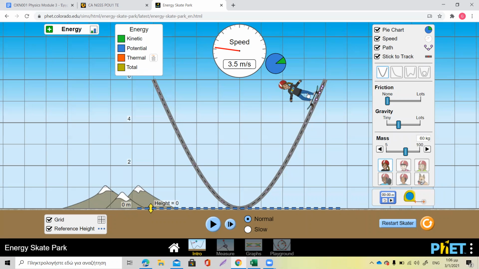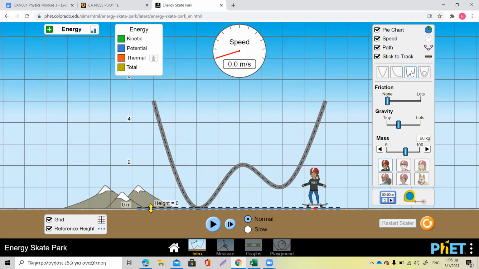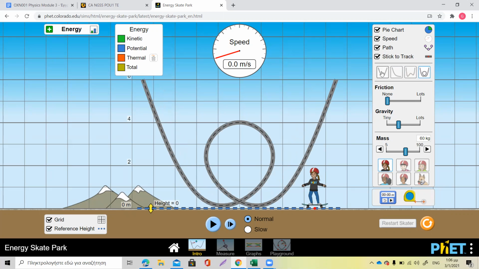We can see that the skater will undergo a motion. She will follow the path we choose. We can choose several paths. You can see different shapes. Let's start with the simple one.